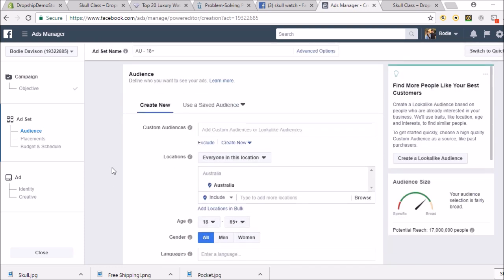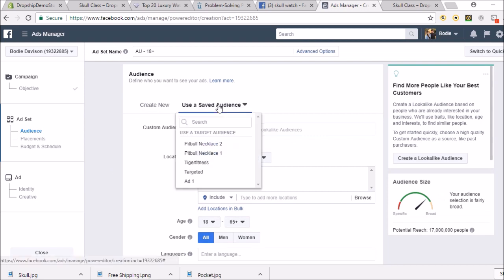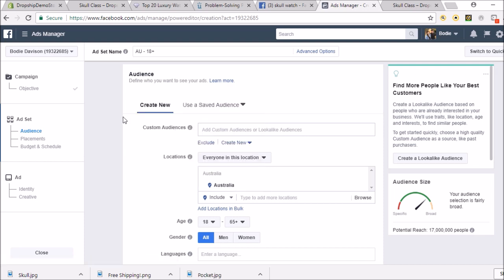Now, remember that I used a saved audience, and I think that was for Pitbull lovers, wasn't it? Pitbull necklace. Because I went through and did that research in the audience insights, I had all about Pitbulls. I should have done it about watches so I could use it here, but I can use those saved audiences so I don't have to go through this. So that's the point in doing all that stuff.